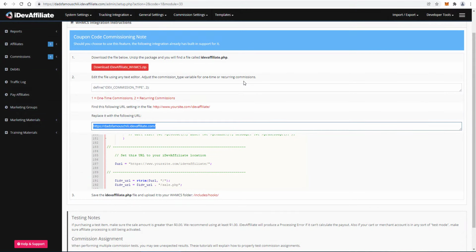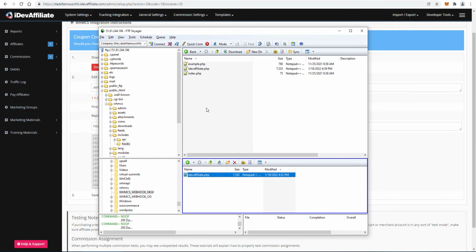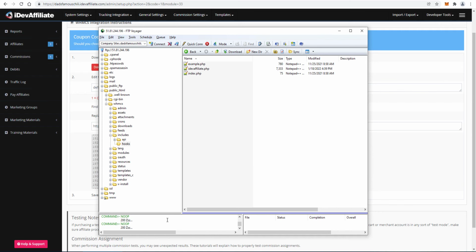But once you've got this file edited and saved, it says right here, you're going to upload it to your include/hooks folder in WHMCS. And you're going to do that using FTP. Here's an FTP browser right here. It's going to look very similar to this. So you've got WHMCS includes and then hooks. And this is where that file is going to go.